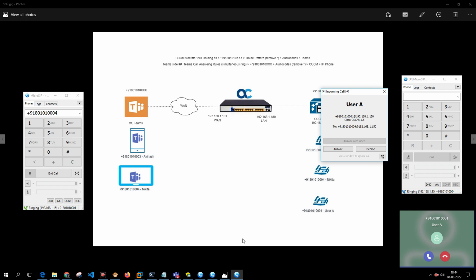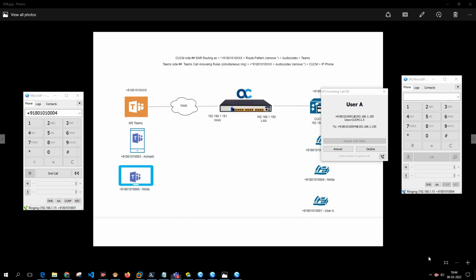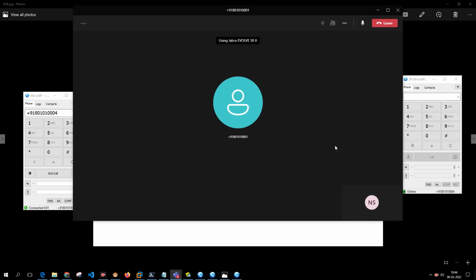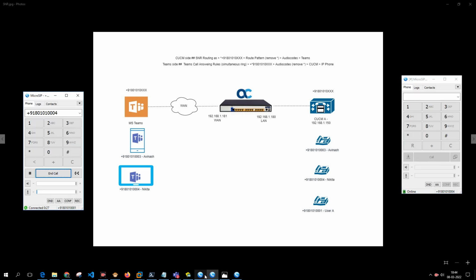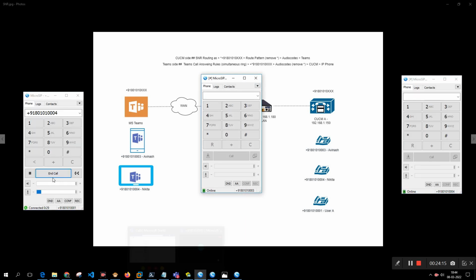So there is a call from user A. Let me answer the call on the Teams. Okay, you see, the connection has been successfully established between this Teams as well as this Cisco IP phone. And you see this session is active on Nikita's Cisco IP phone, which is 10,004. So the session is active between 10,001 and Nikita's 10,004 Teams number. Okay, so what I'm going to do is disconnect the call.